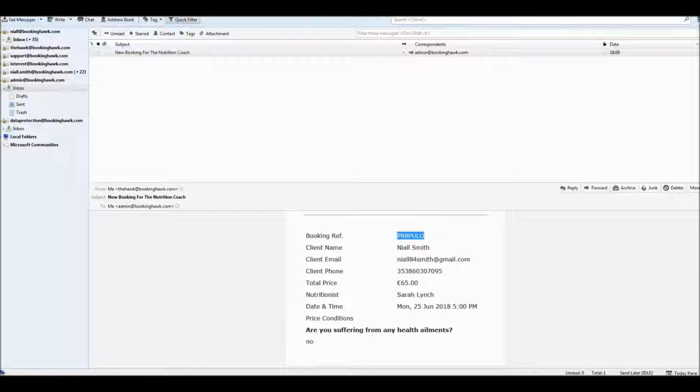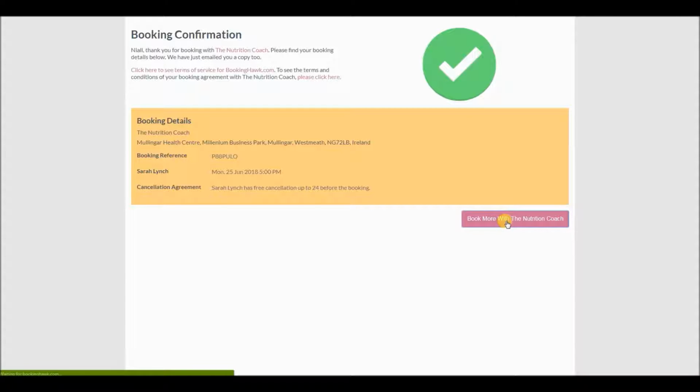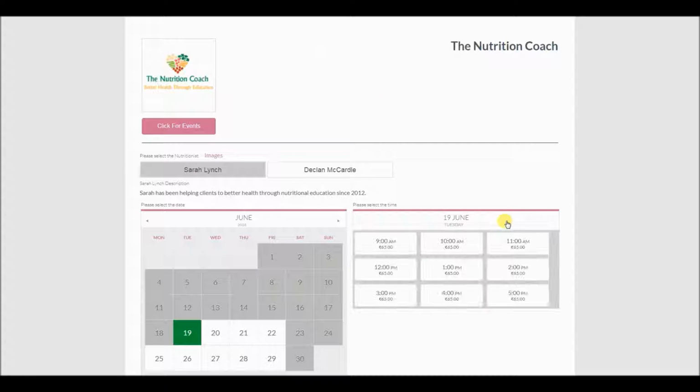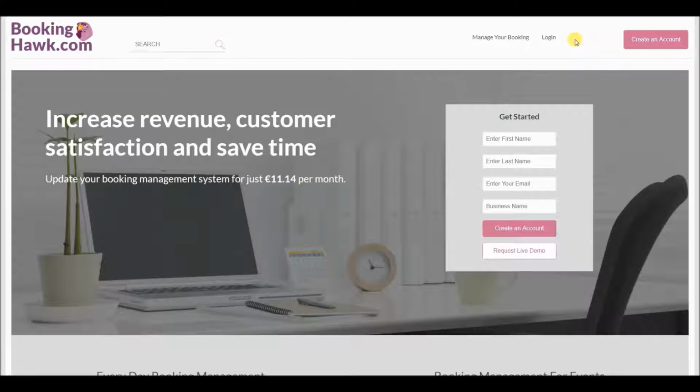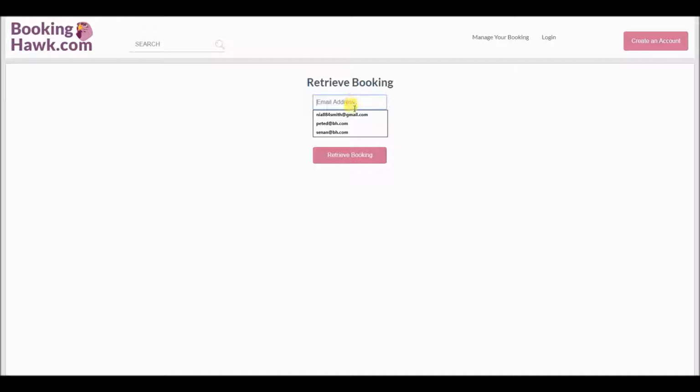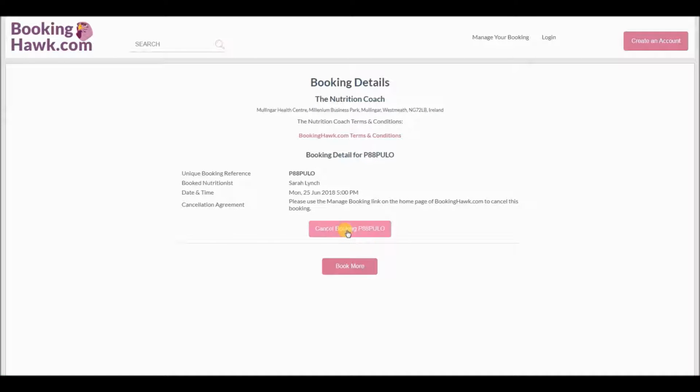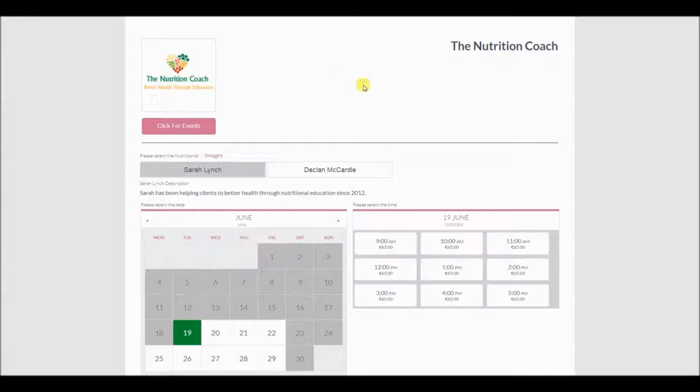So I also want to show you, it's no longer necessary for you to answer your phone if the client wishes to cancel their booking. They can just go to bookingtalk.com. There'll be a link in their confirmation email for this as well. They can go to manage your booking, put in their email address and their booking reference, retrieve the booking, and from here they can cancel it. If they're due a refund, they'll get a refund. If not, they won't, and that's up to the business owner to configure.